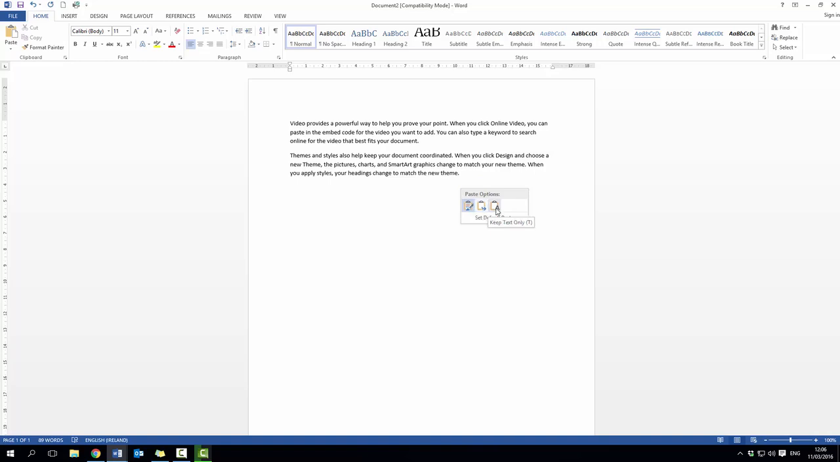Say, for example, you copied it from a document that was red and it was size 12. You have the option to just keep text only, so it will only put it in black and white text, size 12 or size 11, whatever size that you're using. So they're the paste options there.